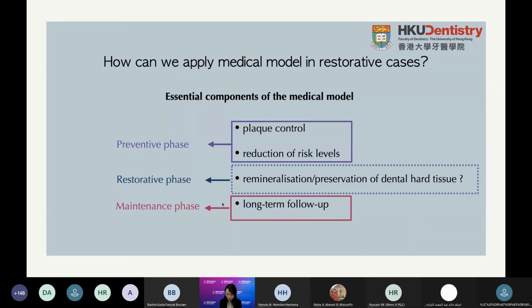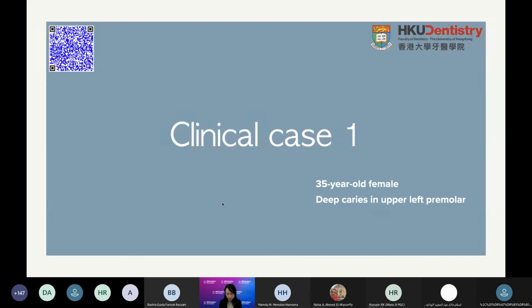Now let's take a look at some clinical cases on how to preserve dental hard tissue in the restoration of carious teeth. Clinical case 1 was a 35-year-old woman, and deep caries was found in the upper left premolar.